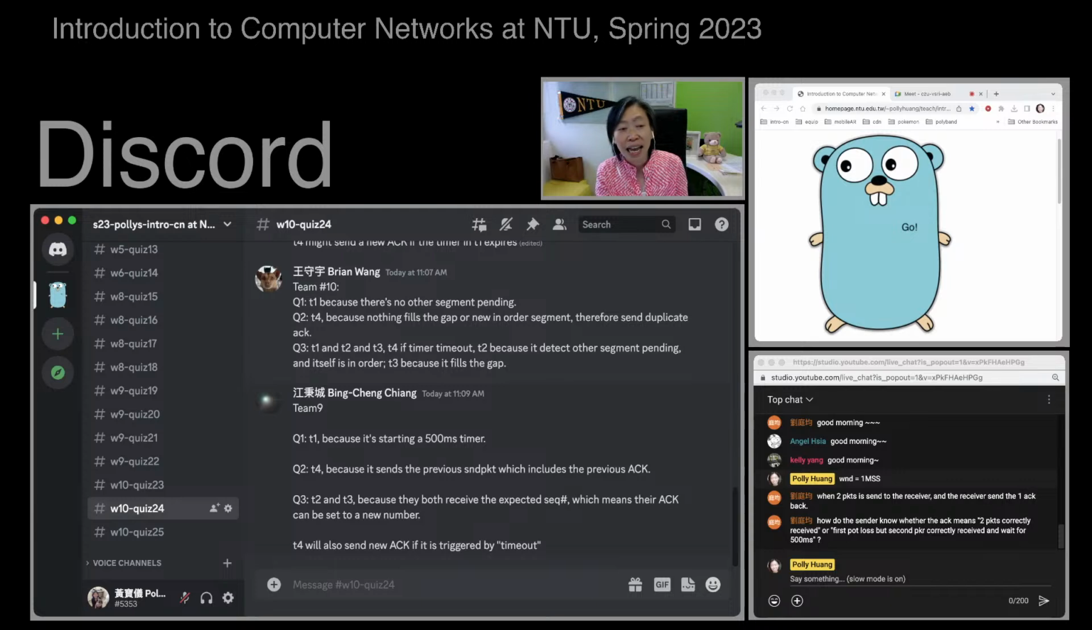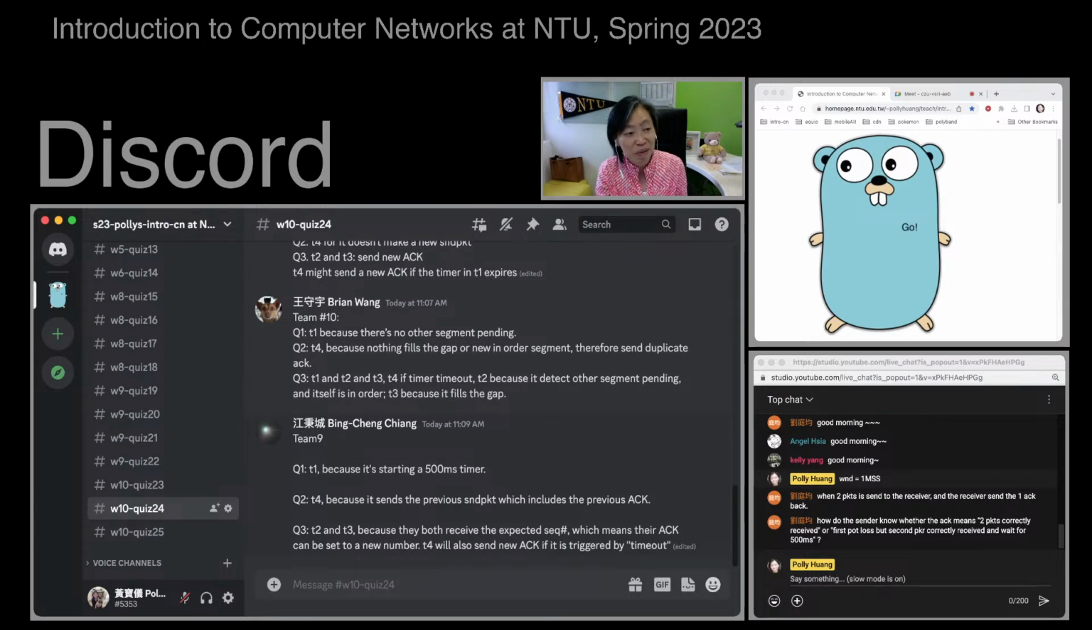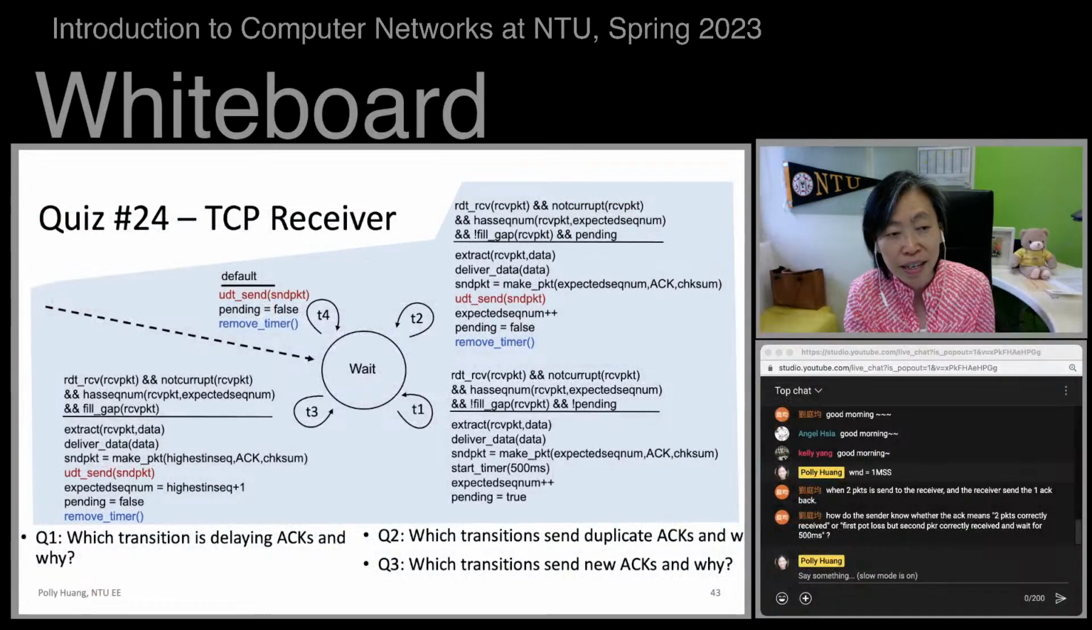All right, and you know what? Perfect timing to take a break. Guys, I think you're finally getting familiar with the TCP receiver's finite state machine, okay? So for those who are still a little bit confused, take a closer look at the TCP receiver's finite state machine. I know that you will see, it will work.